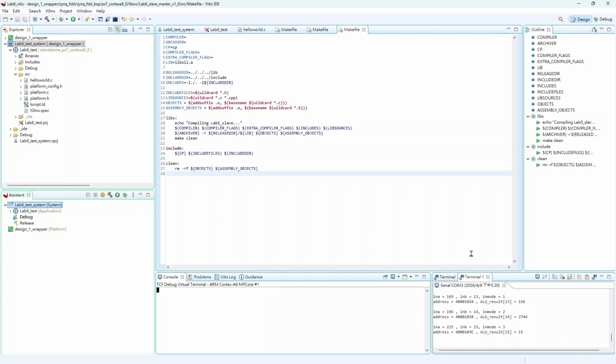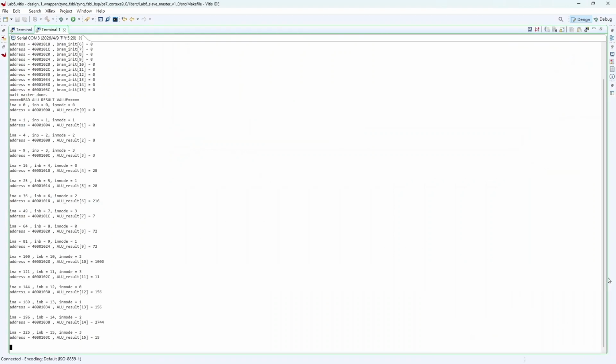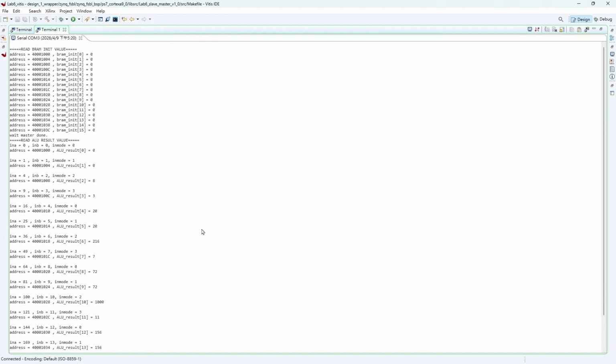Upon successful execution, you can maximize the terminal window to view the output results. Right here, the terminal displays the initial state of the BRAM, followed by our 16 computational transactions. Each entry includes 2 operand values, the operational mode, the target memory address, and the final calculated result.